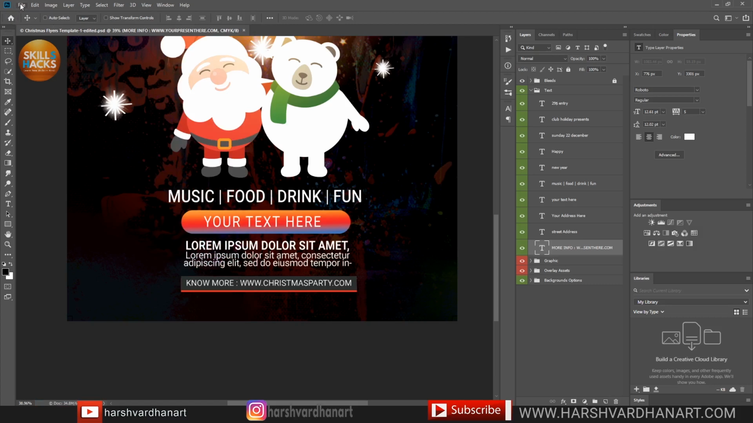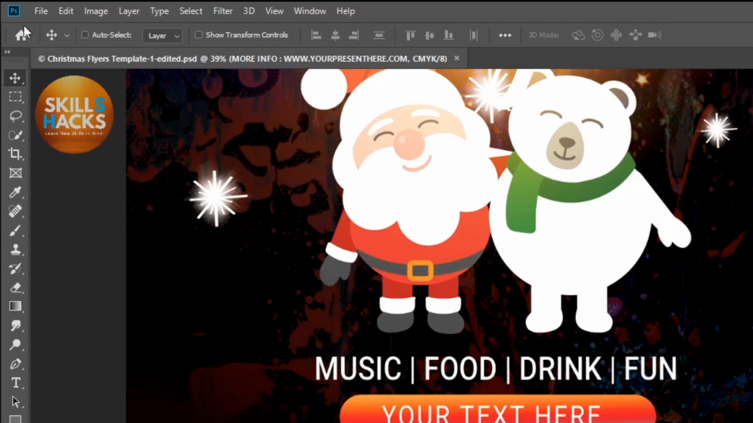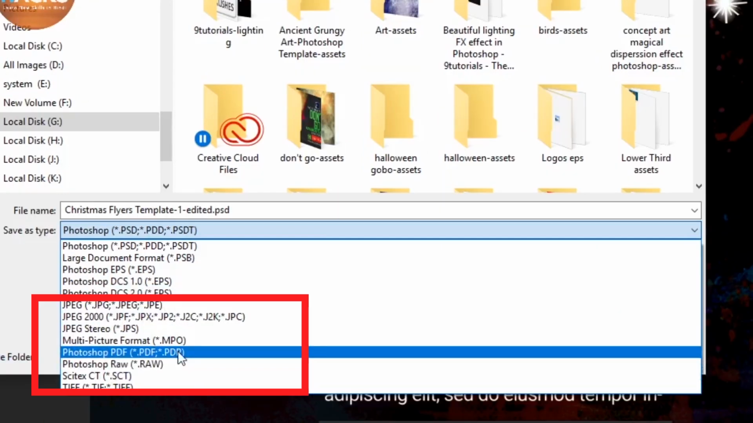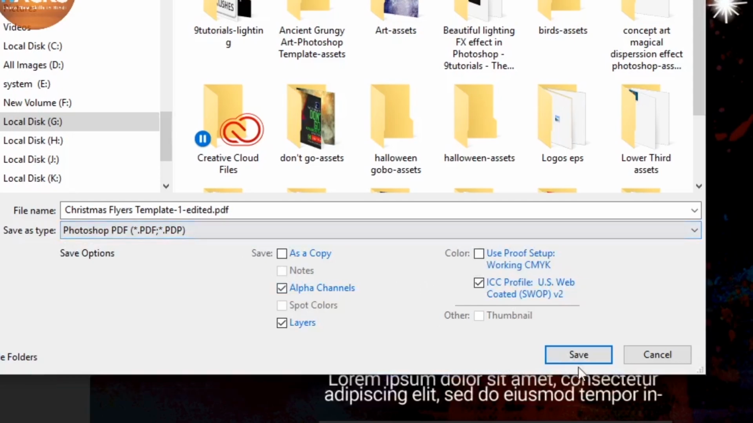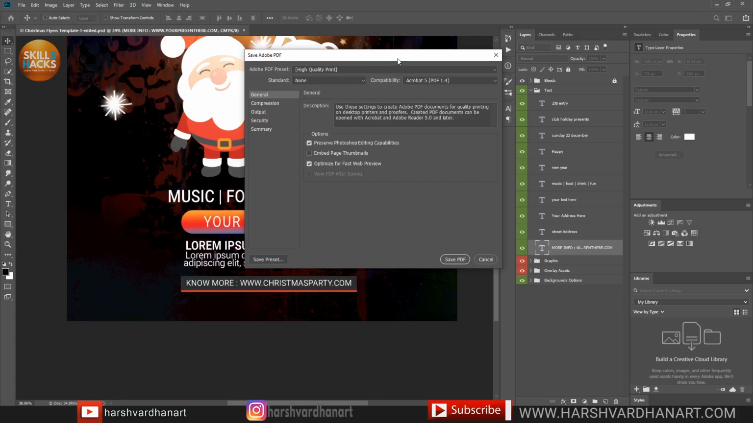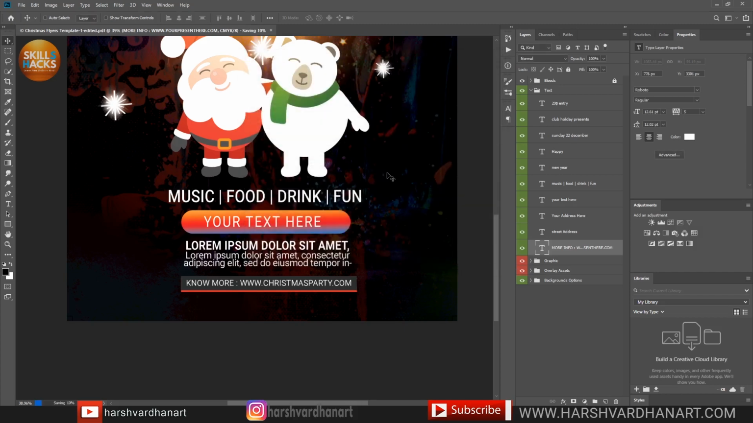a PDF file. How you can export it as a PDF file? You can go to the file and select save as, and from this drop down menu you can select the Photoshop PDF file, and then you can select the save and it would be saved. All right, here you will see this option, high quality print. So select high quality print, and then you can just leave everything as it is and then select the save PDF, and then you can press save and it would be saved as a PDF file.